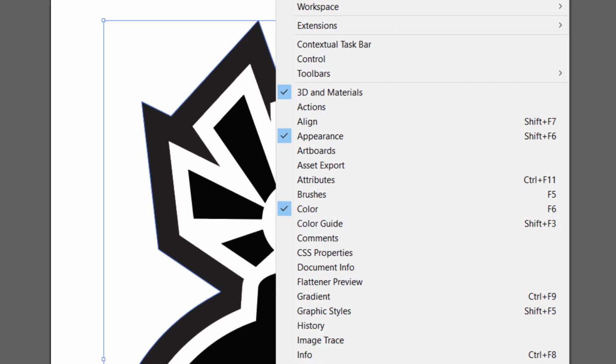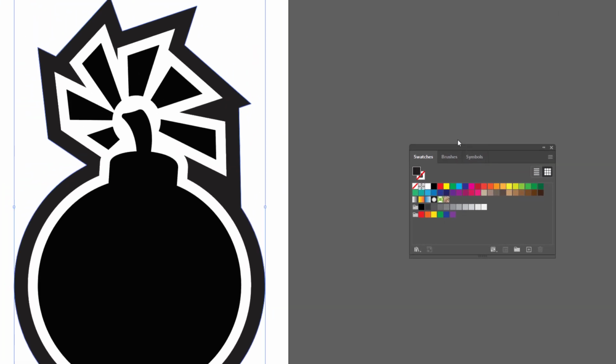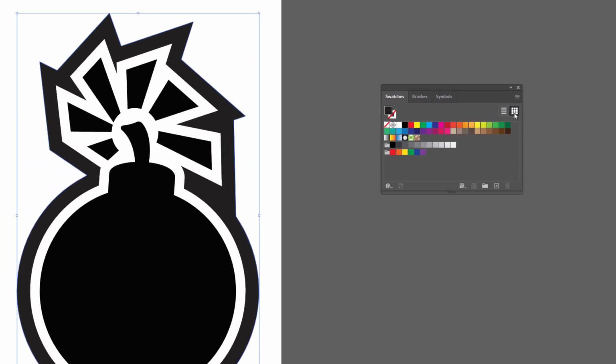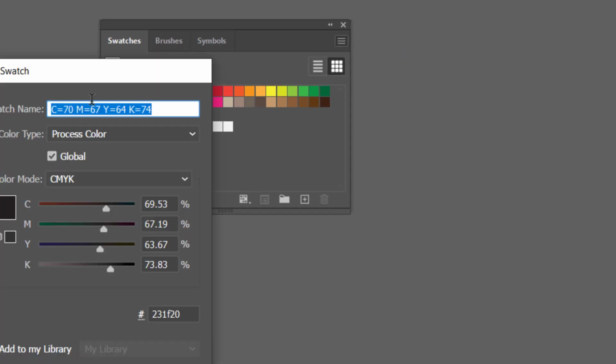So we're going to go up to the window menu. We're going to go down to swatches. Once we pull up our swatches, our swatch tab will pop up. And then what we're going to do is go up to the very top, click on it, and create a new swatch.